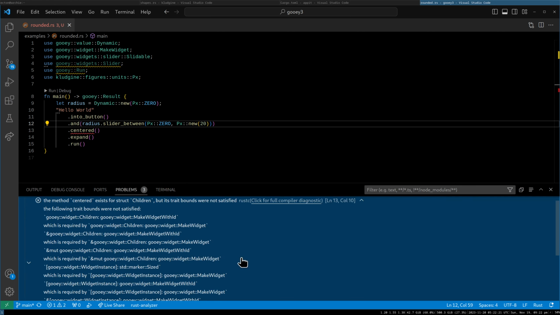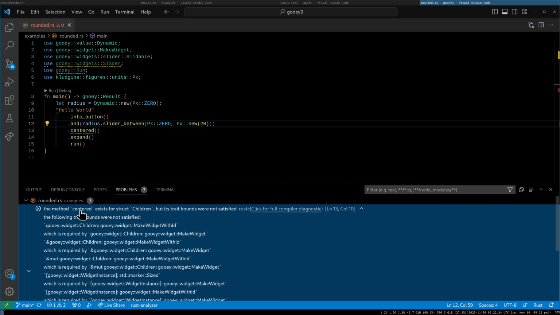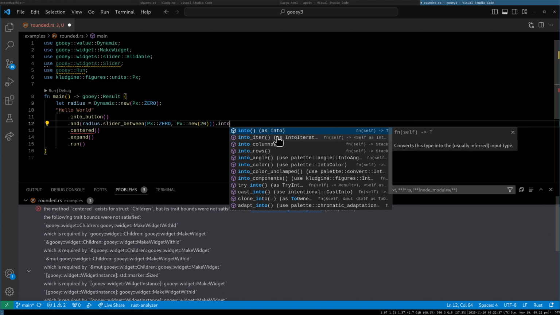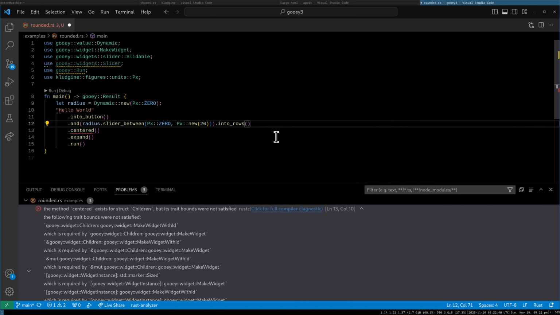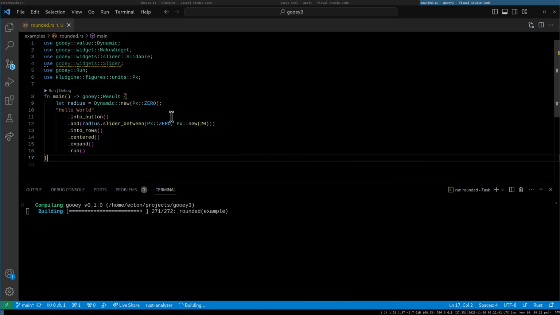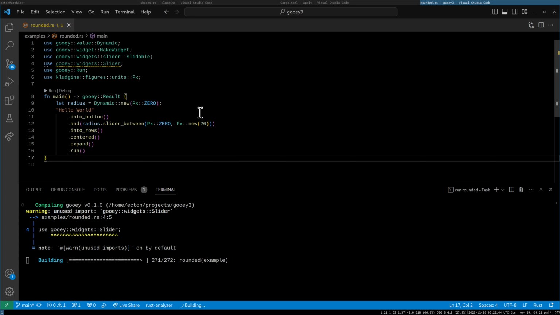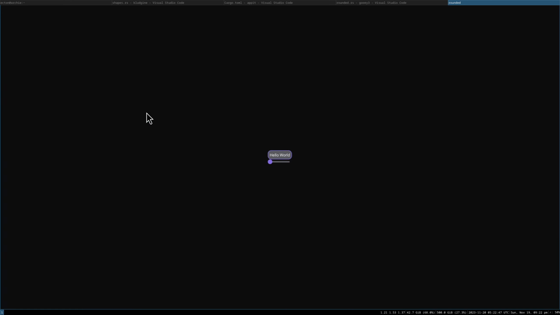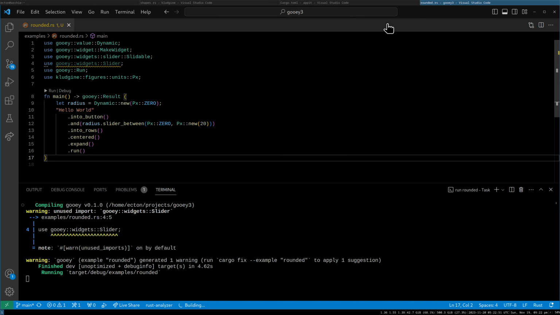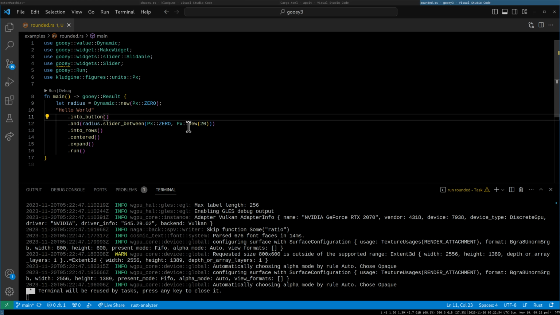Oh, we now have an error. What is this error? Well, it says that children doesn't have a method called centered. That's right. I have two widgets. How can I center them? It doesn't know: should they be side by side? Should they be on top of each other? Should they be placed as rows? So let's do rows, because I think that's kind of what I was aiming for here. Let's go ahead and click run. So these aren't tied together in any way, but we should have a slider and we should have a button. And we do. Cool.